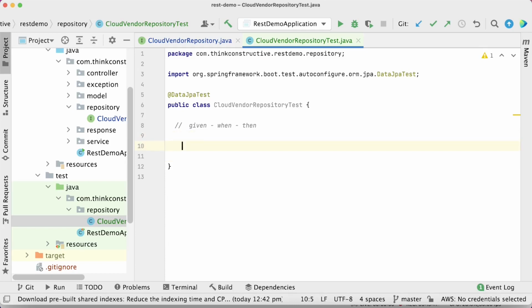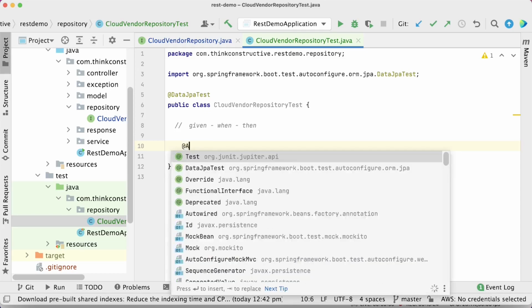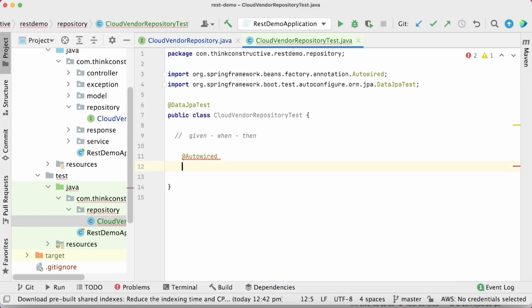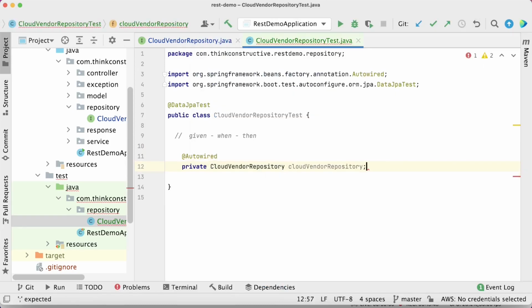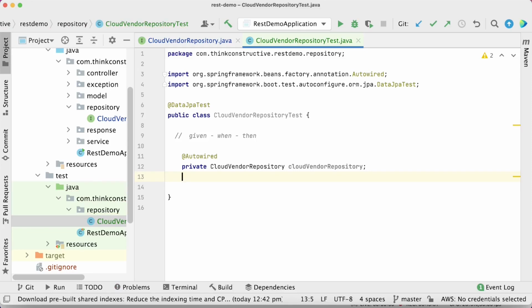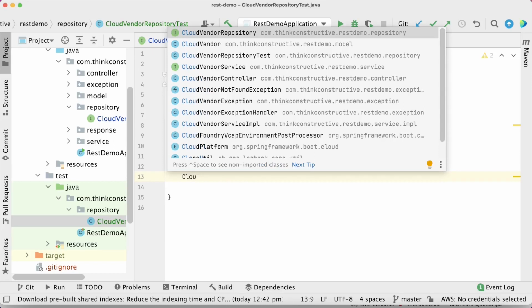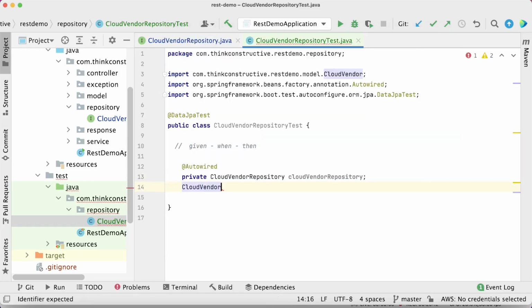All right. So now let us start writing the test cases here. First of all, since we are writing the test case for repository, we should inject that class here. How will I do that? I will say Autowired. I'll make it private, my CloudVendorRepository, and I will call it cloudVendorRepository itself. And next thing, since we are dealing with the CloudVendor entity, let us have the reference for that. CloudVendor, I'll call it cloudVendor. Not populating the data here for this cloud vendor.